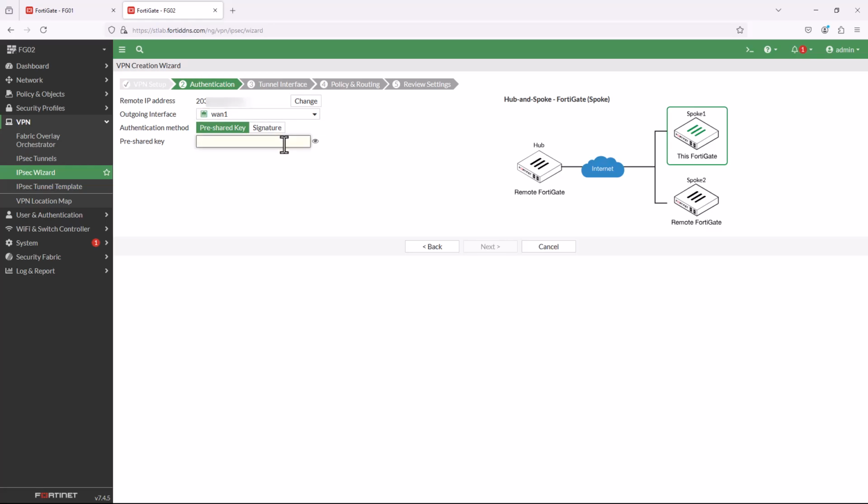In the Incoming Interface section, select your Internet connection interface. In this case, we'll use the WAN 1 port. For the authentication method, choose either pre-shared key or signature. In this case, we'll use pre-shared key. Enter your strong pre-shared key and click Next.